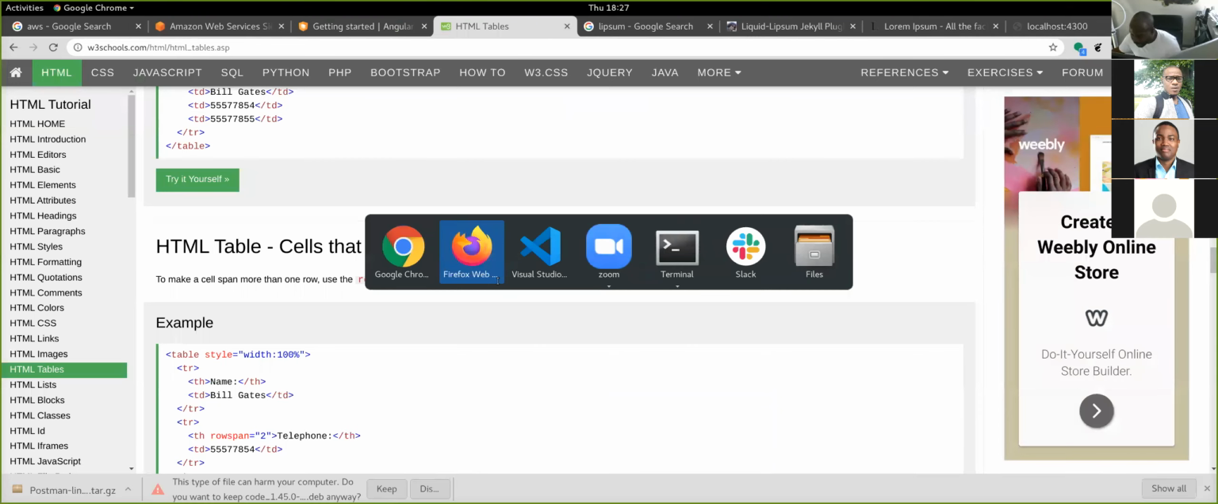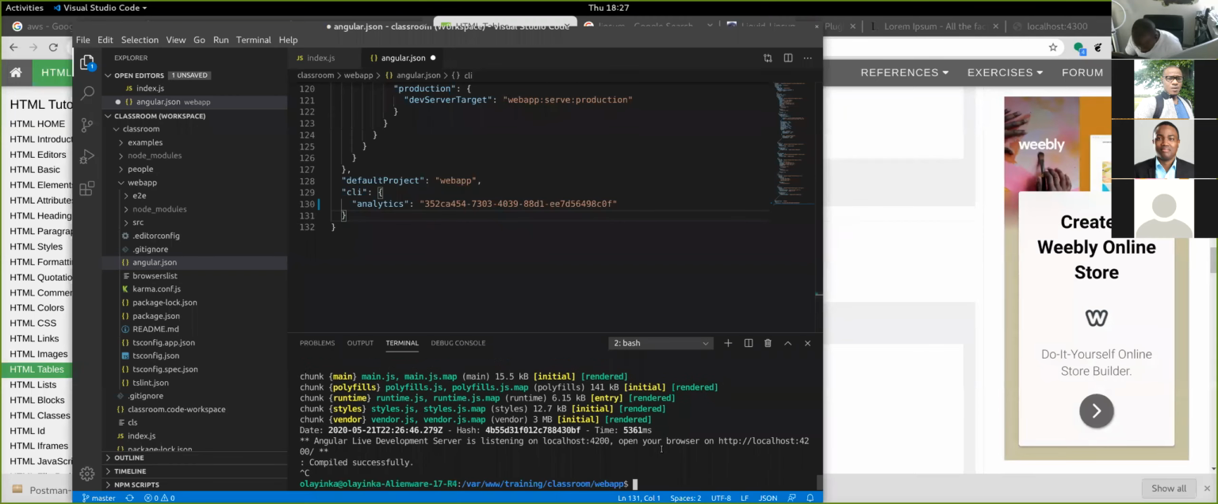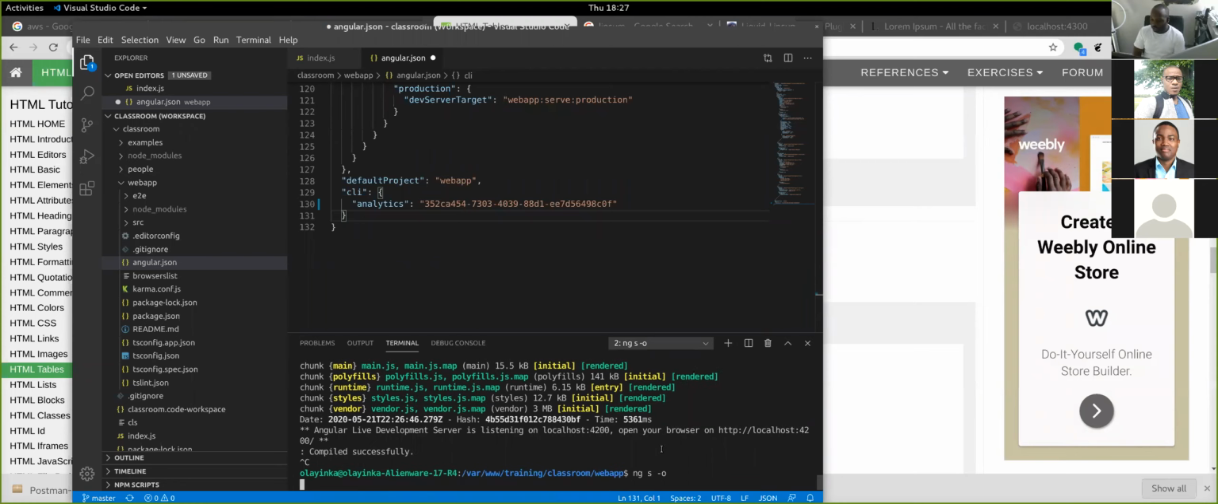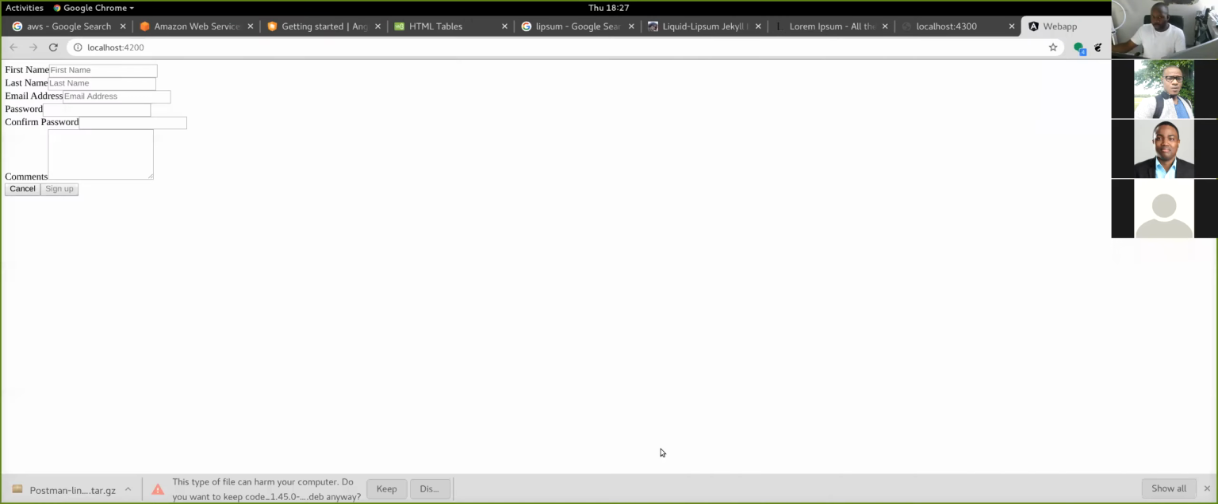The shortcut for that is ng s-o. That's the same thing as ng serve --open. Okay, and it opens up a browser and takes us to the page that we have. All right. Okay, so the objectives for today.